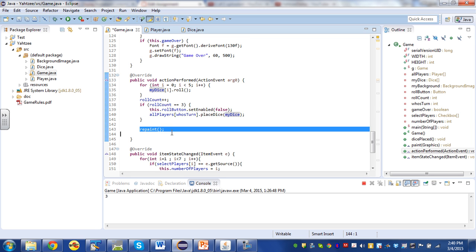And then we repaint. So whenever we roll, the dice are going to change, but we want to call the paint method again. And the paint method gets called whenever we call repaint. And so that repaints the JFrame. And so that's everything. That's the entire action performed.